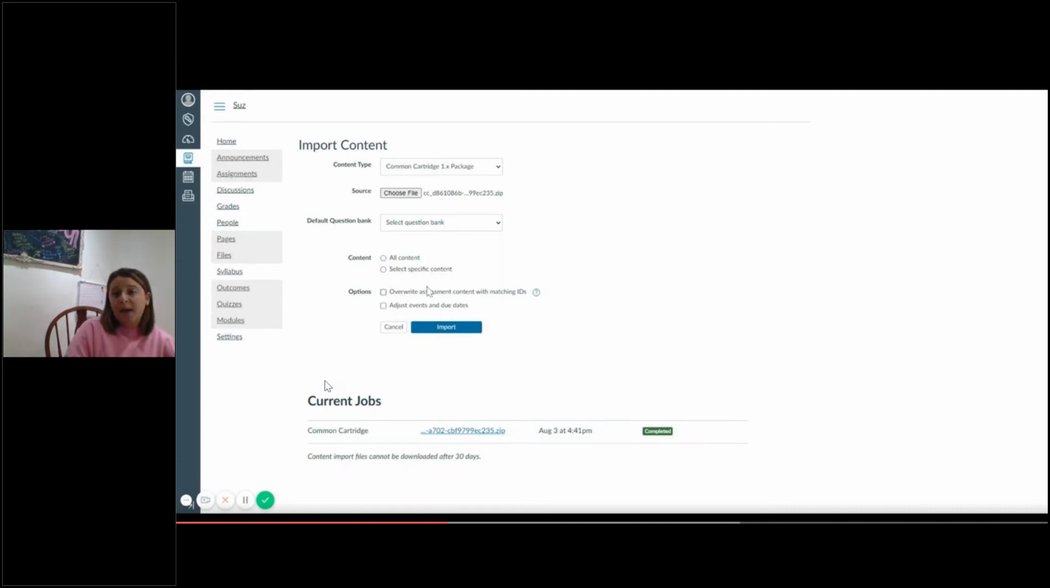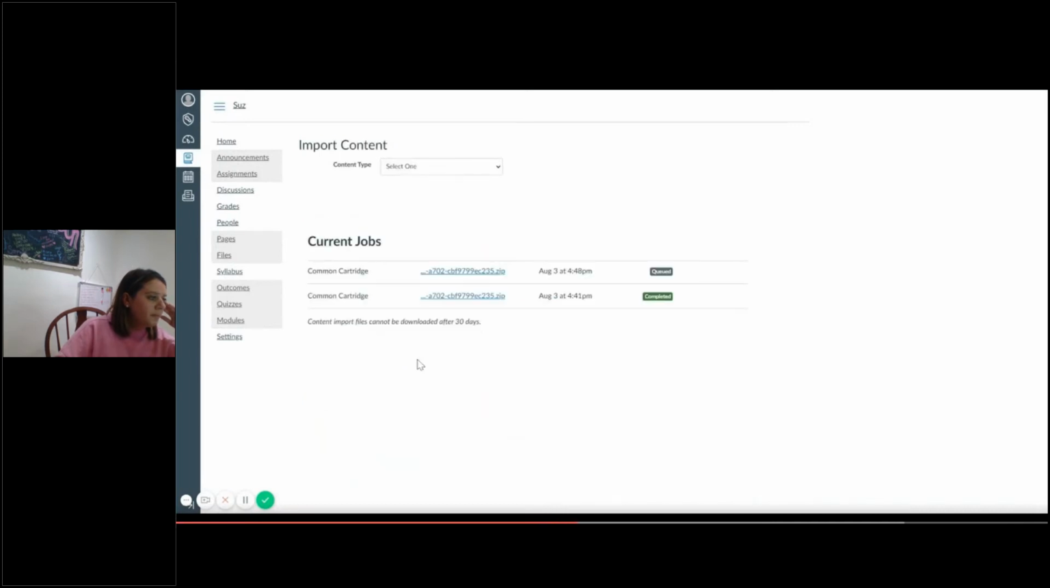But if you've customized a smaller cartridge on our faculty resource page, you can select all content and that'll all just automatically upload. But if I select specific content, there are a couple more steps that I want to take in order to assure that these upload. So I'll select specific content. I'll click import. It'll queue up. Once it's completely loaded, I'll click select content.